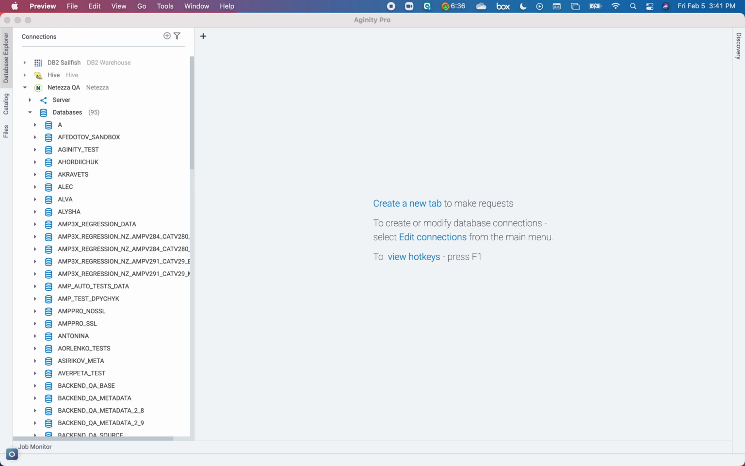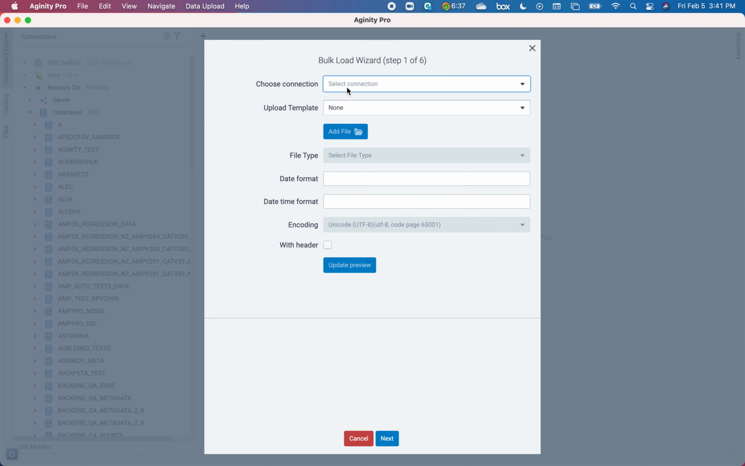But first, before diving into that, I'd like to mention that Aginity Pro already supports bulk upload into Redshift and Snowflake using their platform-specific protocols. Data upload over here, you can do bulk load into either of these two data platforms. But this requires the extra overhead of an intermediate connection to S3 or Azure Blob Storage.